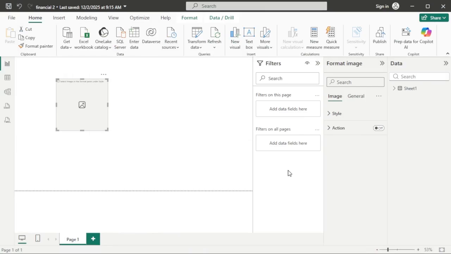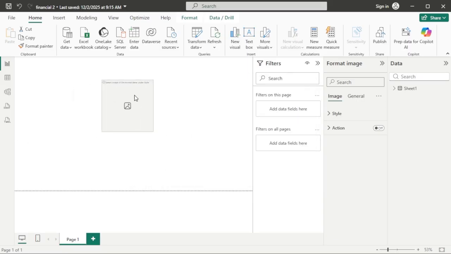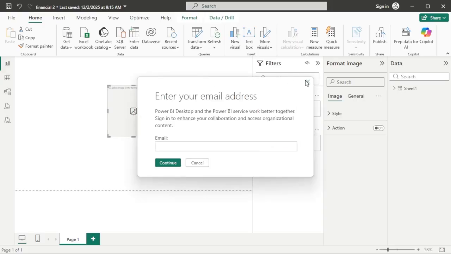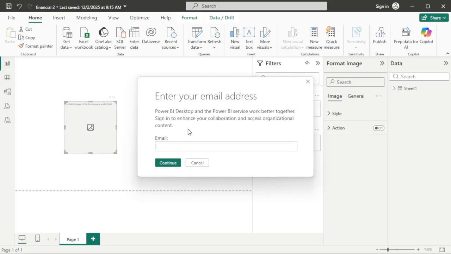Hey everyone! Today, we're fixing a persistent and frustrating issue in Power BI Desktop, the Enter Your Email Address pop-up. This prompt constantly interrupts your workflow by appearing whenever you add or modify a visual, forcing you to re-engage with your reports. We'll identify the cause and show you the two best methods to eliminate it.